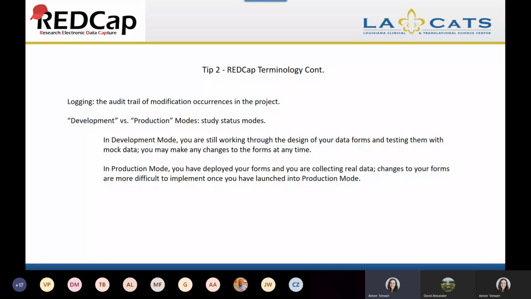But if you have to make a major change to a project, Christina and I can help you with that. We have some different tricks that we could do. It may be that you want to copy that project into another project and back into development mode so that you can go ahead and actually be able to test it. But once you're in production mode, changes become more difficult.